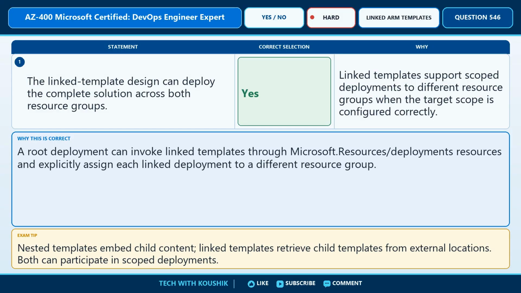Statement 1. The linked template design can deploy the complete solution across both resource groups. The answer is yes. Linked templates support scope deployments to different resource groups when the target scope is configured correctly. Exam tip. Nested templates embed child content. Linked templates retrieve child templates from external locations. Both can participate in scope deployments.